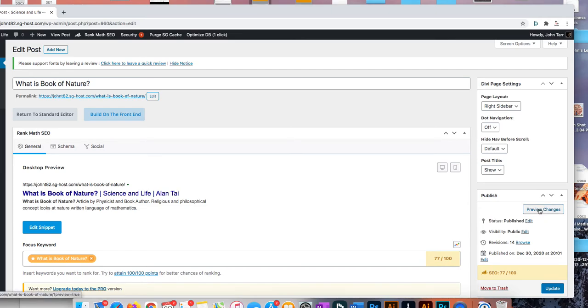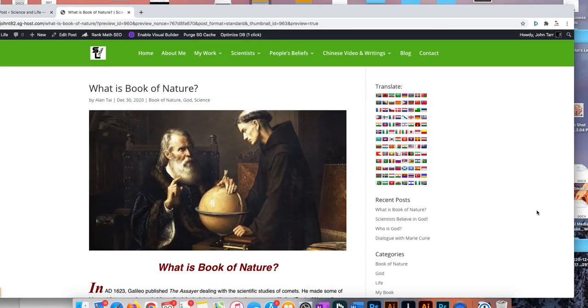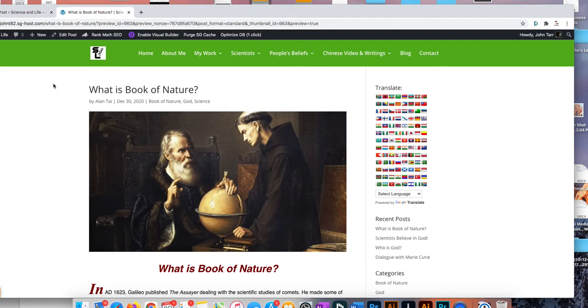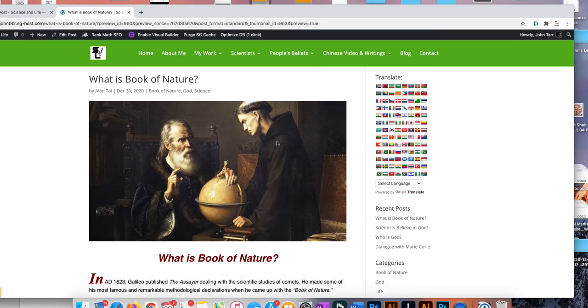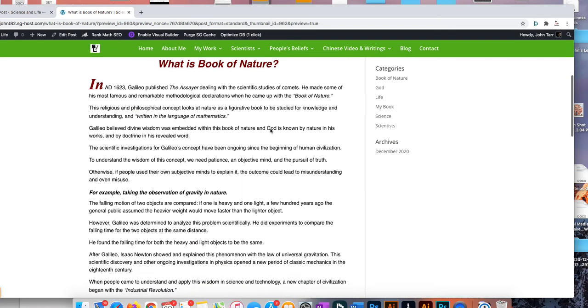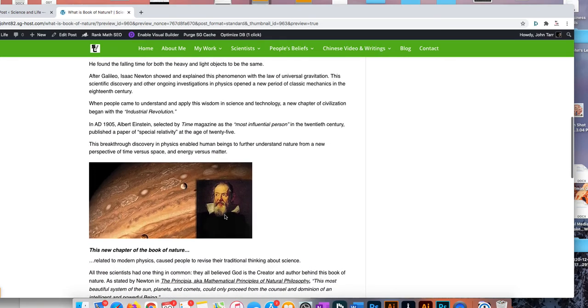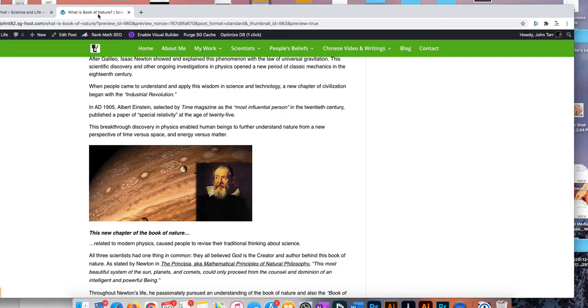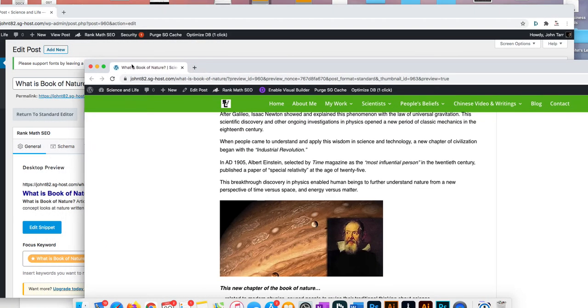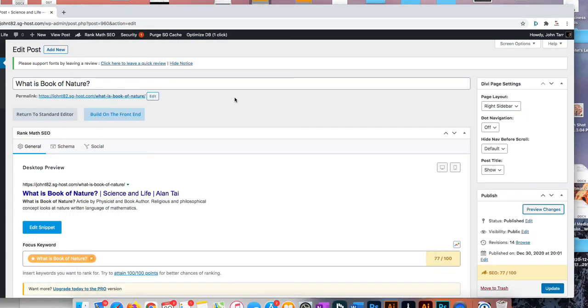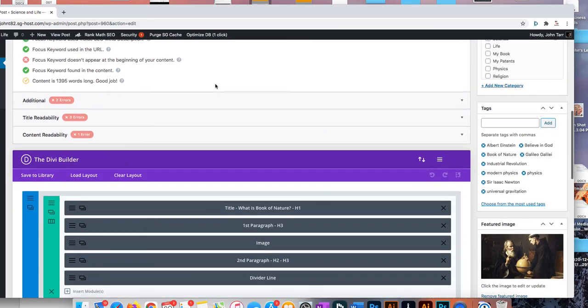Okay, so I'm going to take preview changes. Here we go. Now you can see Alan's name is in here, and it's got the 3 different categories that we had. If you go down here, what is the book of nature? Oh, it's a good thing I came back in here because I can see that I didn't fix the picture. Okay, so I'm going to click out of this. Sometimes there's just stuff that you got to go back and look at.